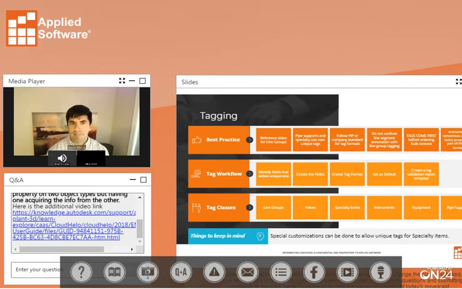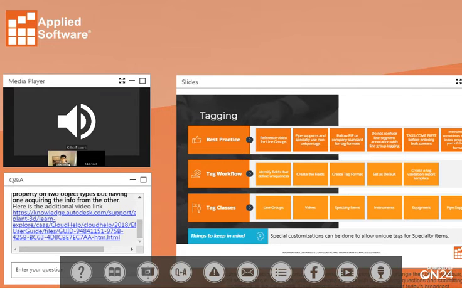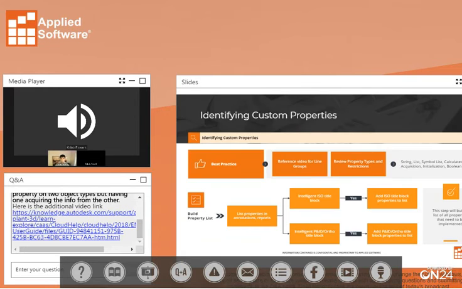Awesome. Okay, so jumping into the next one is going to be identifying custom properties. So this one is a pretty extensive workflow. We had to literally push it across 4 slides, just so we could really spread it out and you could actually see everything that we're talking about here.